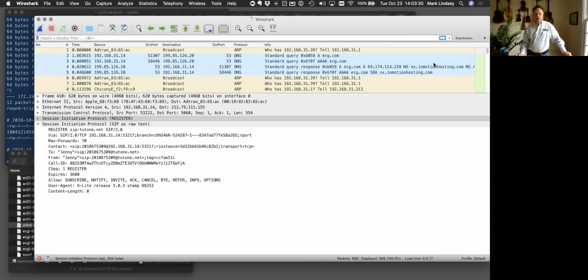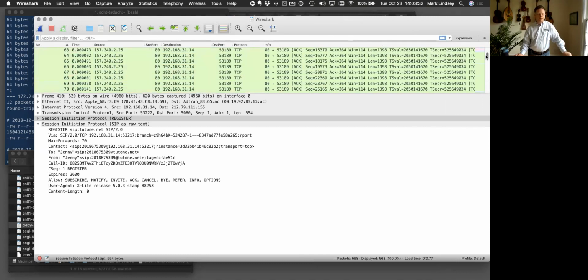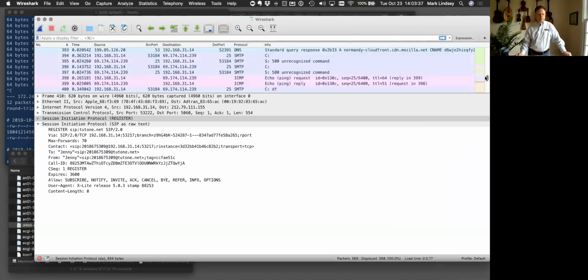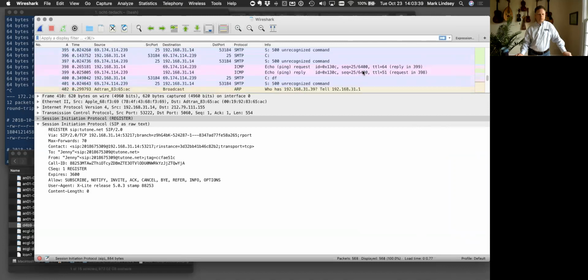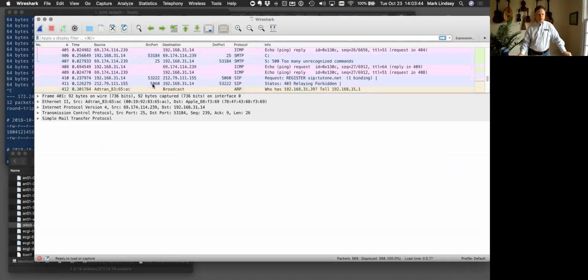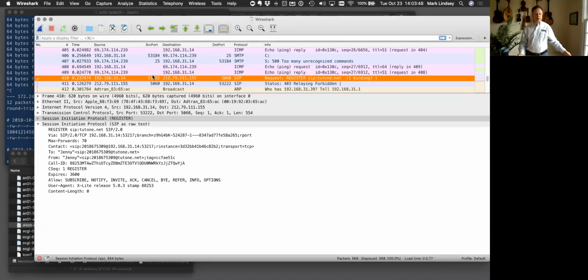And if we were to scroll down so that we could see frame 401, which is where some SIP is. Actually, for 410, we can see here that the source port was 53,222. The destination port was 5060, good old familiar 5060. And so we can readily see these are in here and what port numbers are used for this traffic.